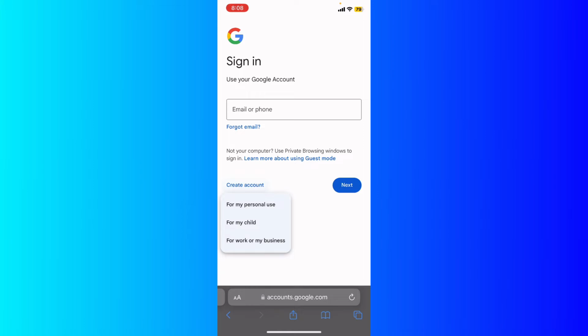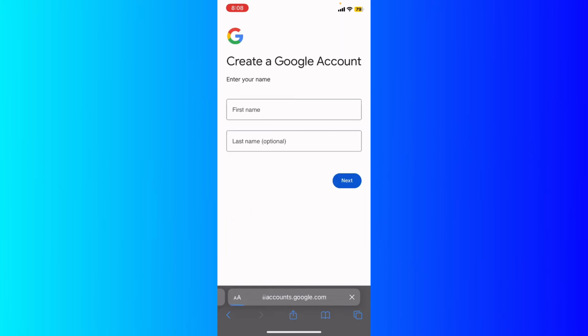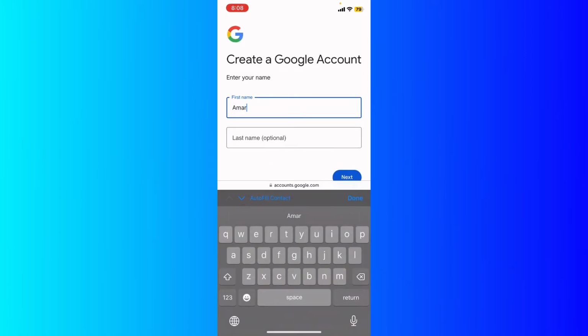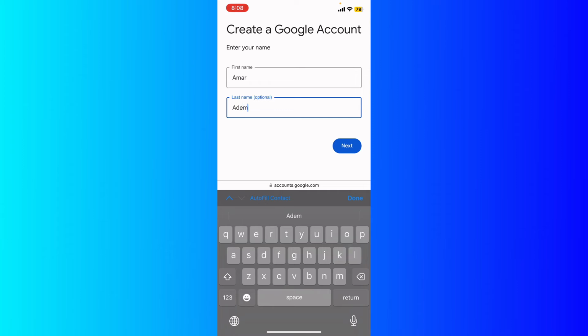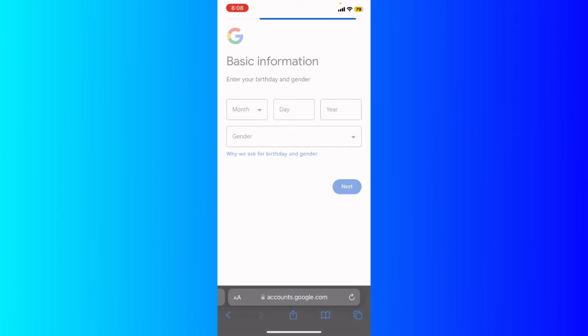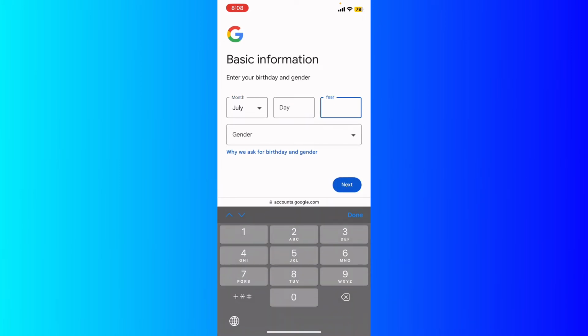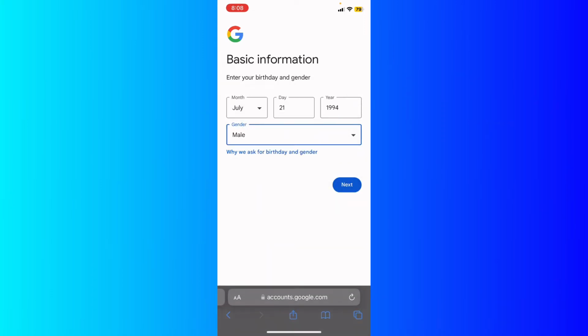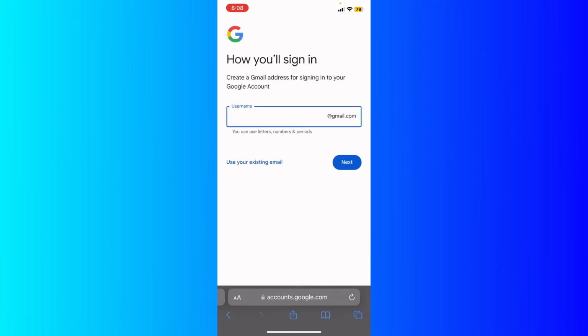And they will ask you if you want to use it for personal use, for your child, for your work or business. Just go ahead and click personal use and enter right here your name, last name, and then just move along to the next step. You're gonna enter your birthday, right? And just make sure that you add a birthday that matches your ID. So I'm gonna just go ahead right here and then hit next.